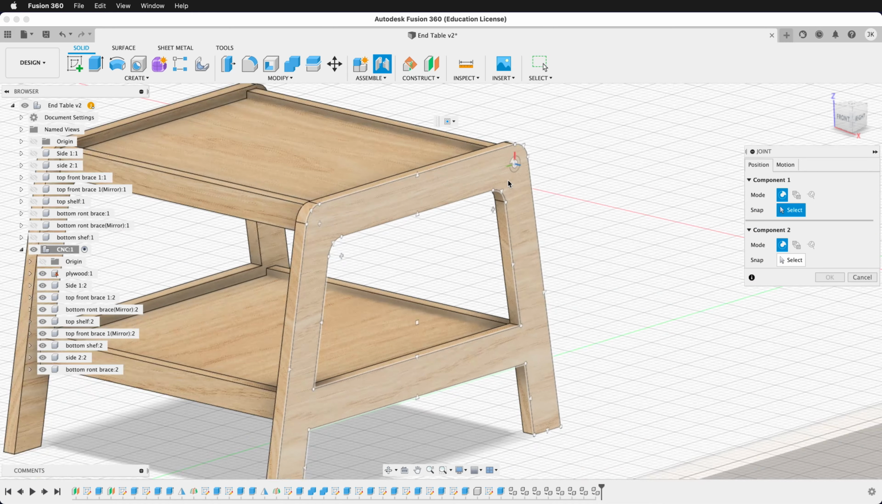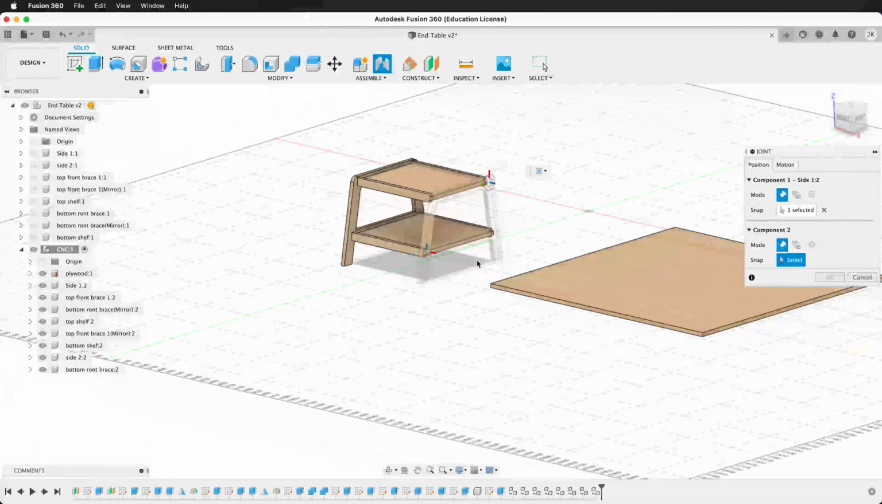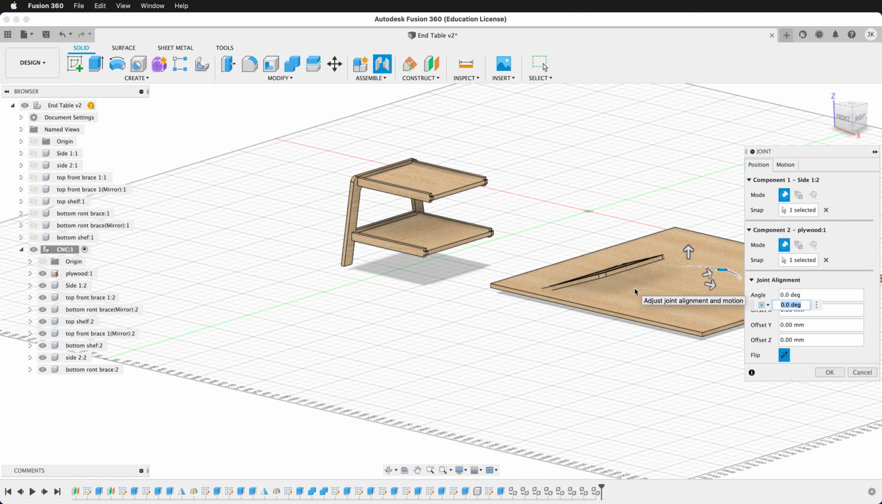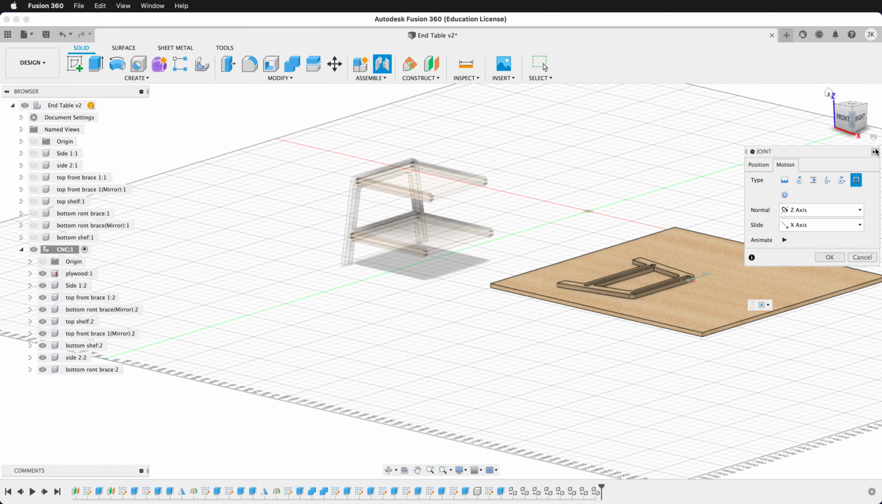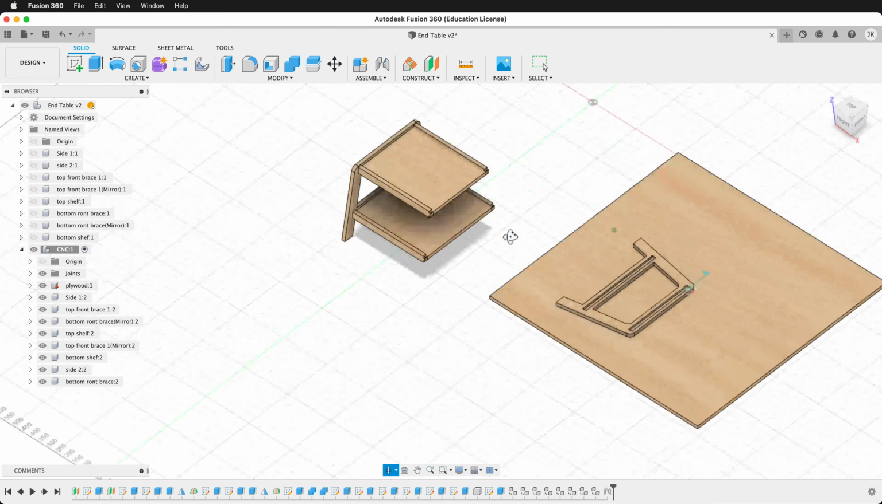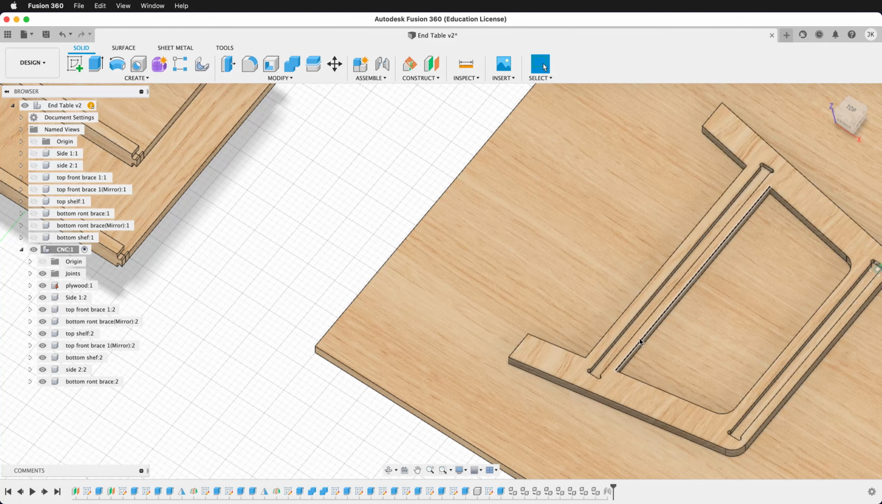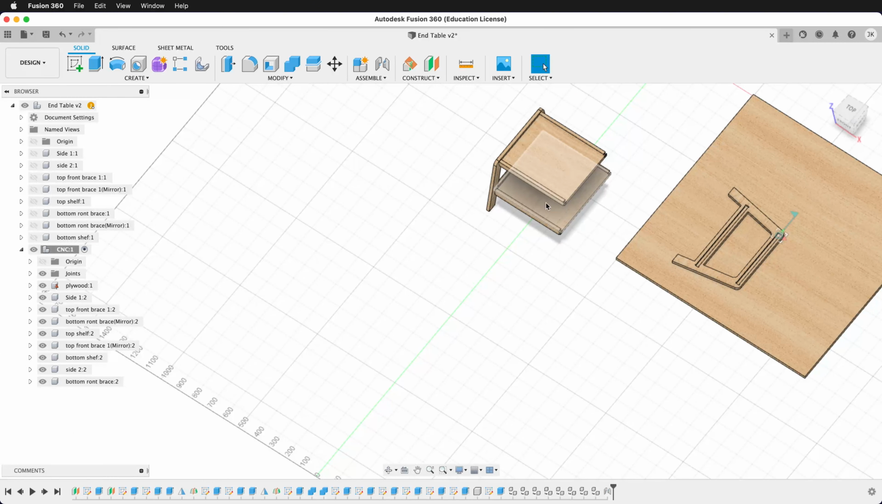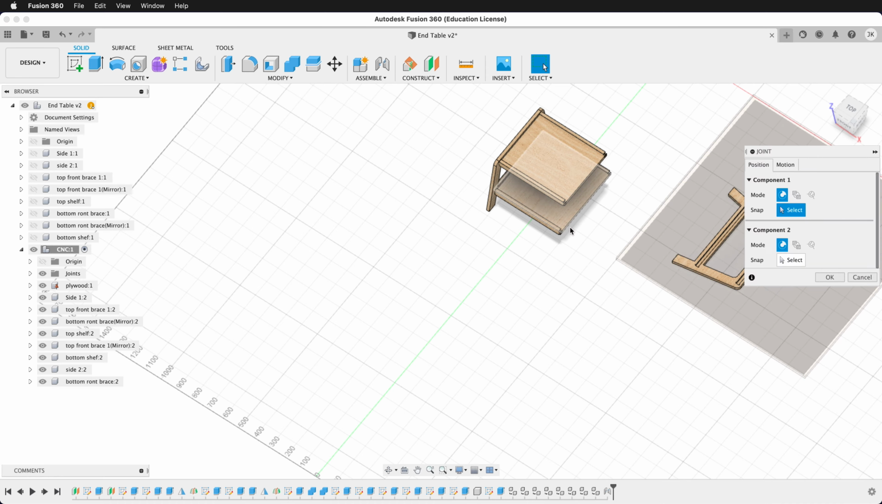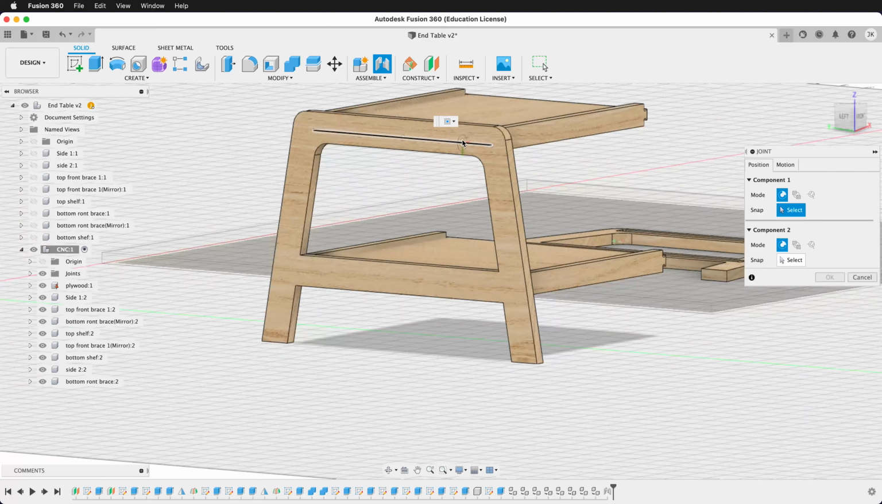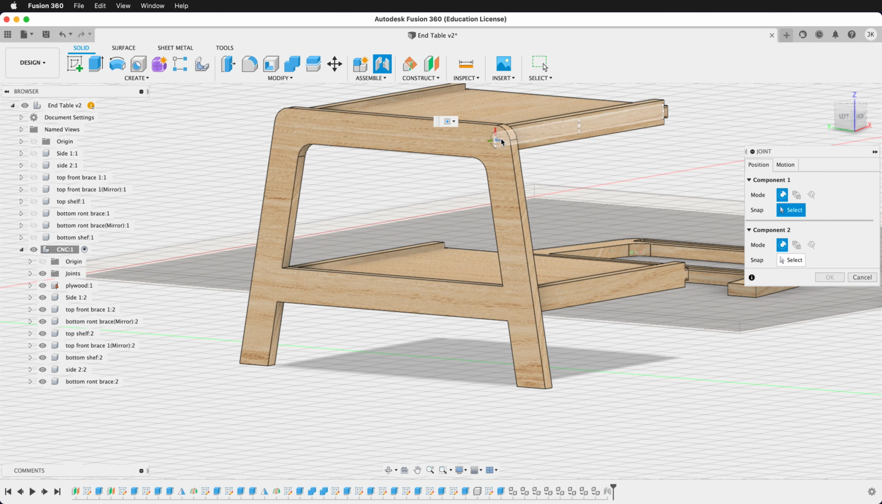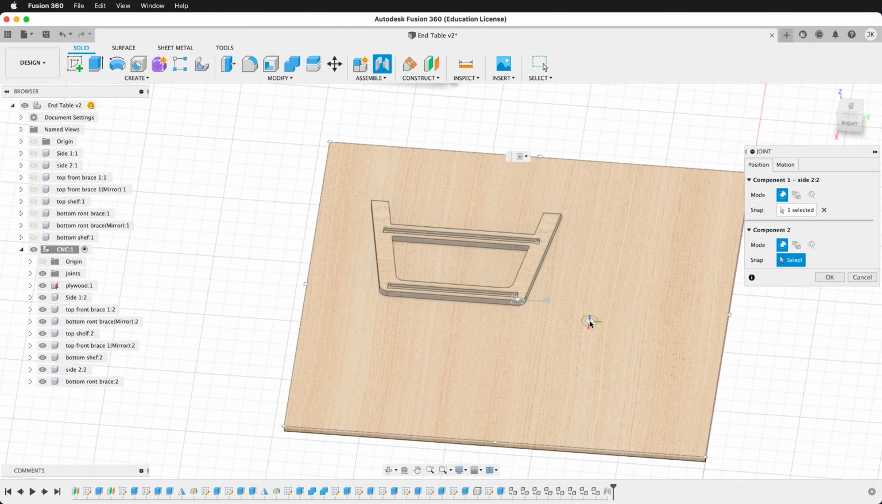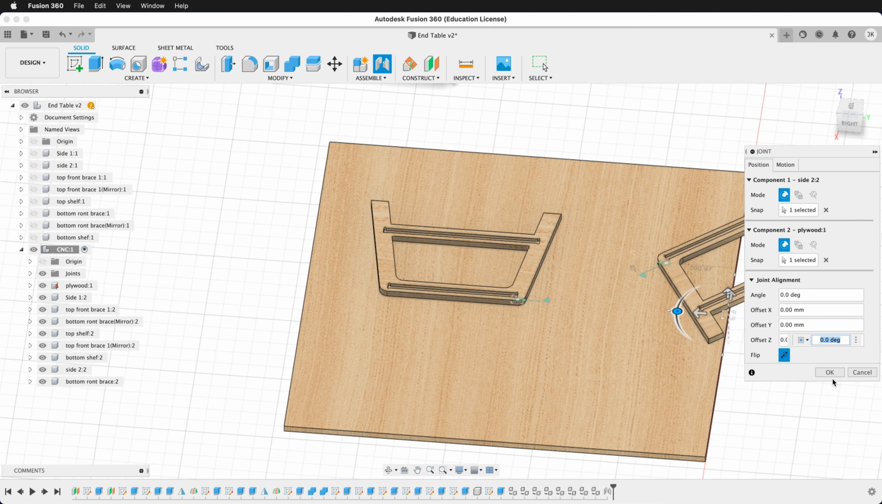We'll click on joints. Make sure you have your joint selector selected like this on the back. For the motion, we want planar joints and press OK. As you can see, the part that will be cut by the CNC is facing up. We want to do this for all the pieces. Click the back side. Then click on the plywood. And we can press OK.